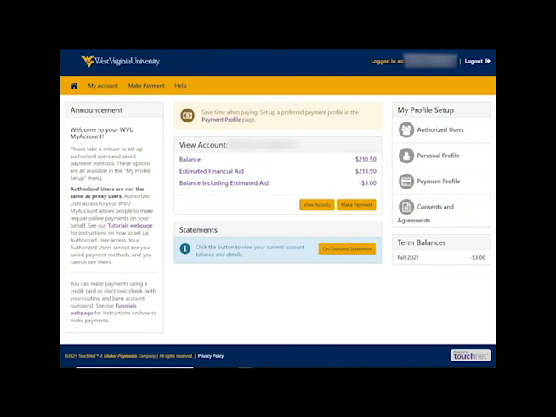I've already logged into WVU MyAccount, and if you need any help getting to this point, you can watch our student WVU MyAccount login tutorial. To set up an authorized user, click on the Authorized Users under the My Profile Setup on the right-hand side of your screen on the homepage.